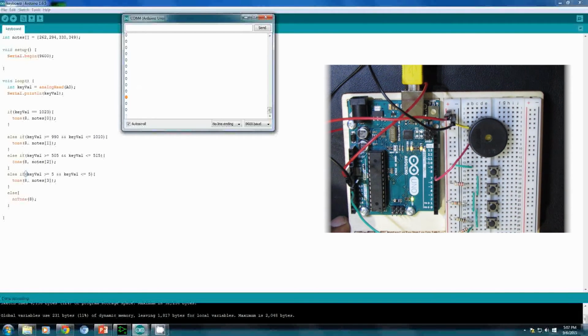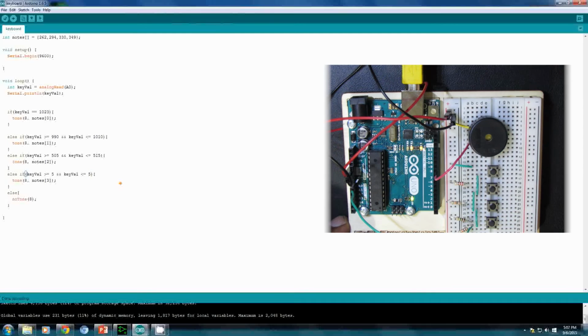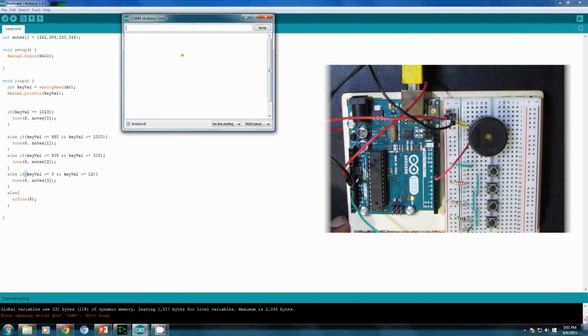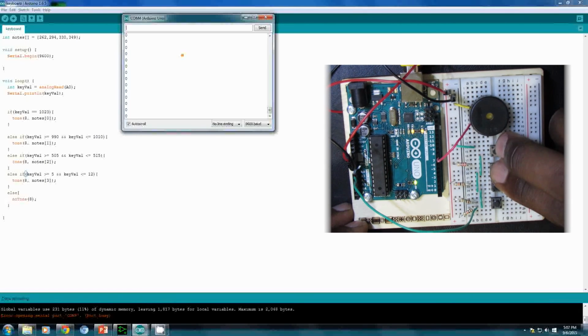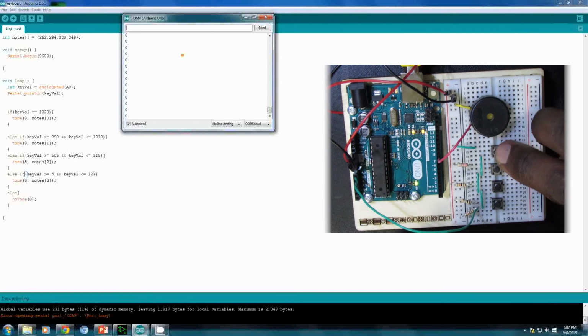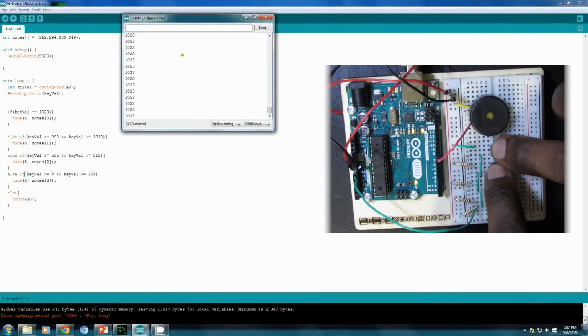But come back here and increase the range. Wait till it downloads. There we go. All right, so there we go. And again, if I press two of these at the same time, I'm only going to hear one note, okay? Not multiple notes.